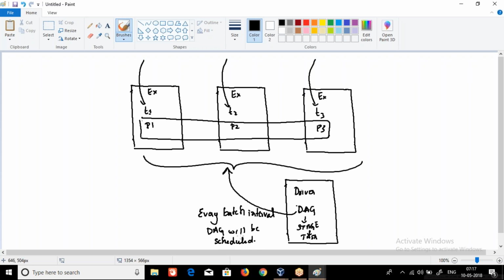So it is like saying you are running jobs every batch interval. Every batch interval, one job will be scheduled. A DAG is nothing but one job. So it will process the data available for that one batch interval. Then again after 5 seconds, the next DAG, the same DAG, will be scheduled again and again every batch interval, and whatever data we have for every batch interval will be processed.